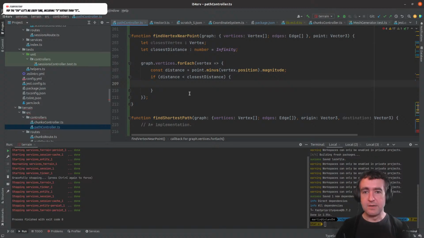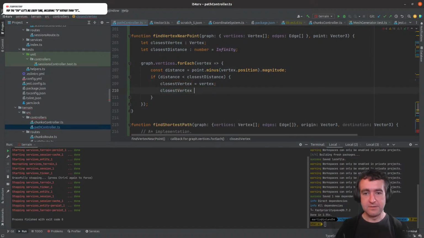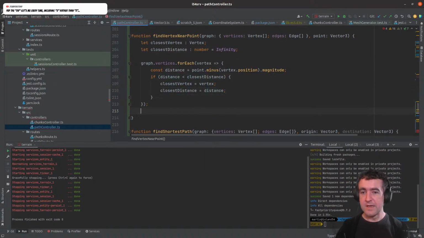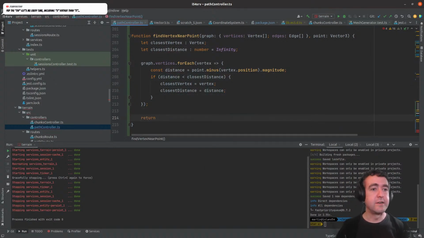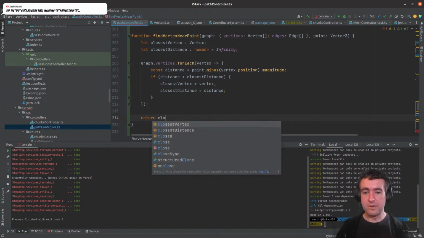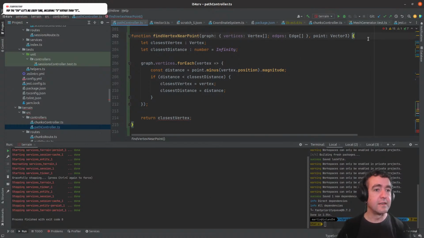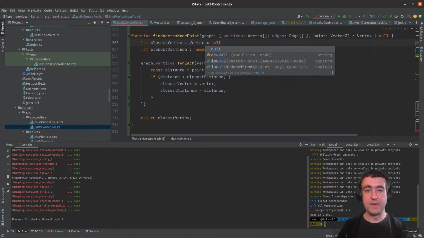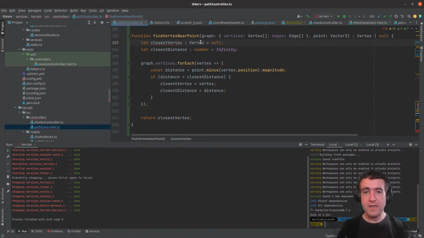If distance is less than the closest distance, then what's next? We need to do closest vertex is going to be equal to vertex. Closest distance, that's not right. Closest distance is distance. And then we can return the closest vertex. This can return either a vertex or I'll make it null rather than undefined and initialize that to null. Vertex or null. Okay.